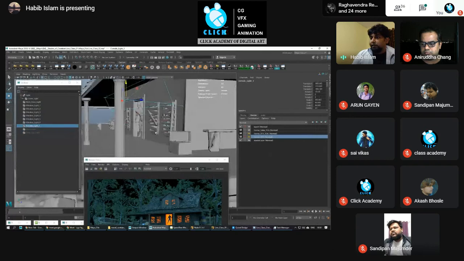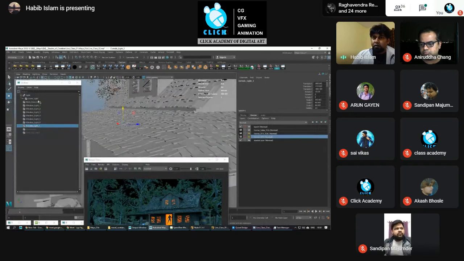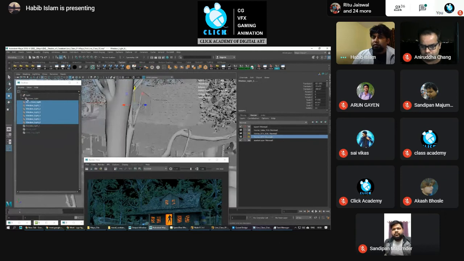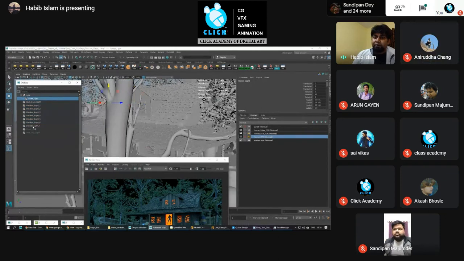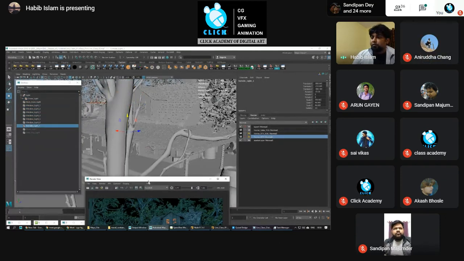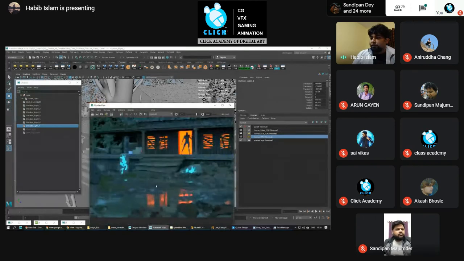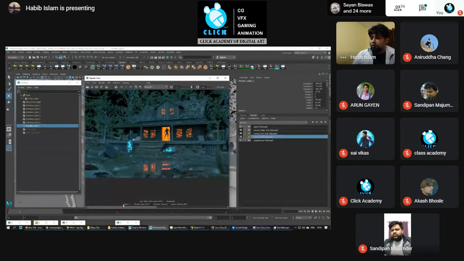So that is the lighting process. There are only 7 lights I've used for the door and this thing. One light is the dome light for the whole environment, and one outside light to get these lights. So there are 8 to 9 lights I've used: 7 lights for this door, 1 for the dome light, and 1 for the outside light. That is all about the lighting.